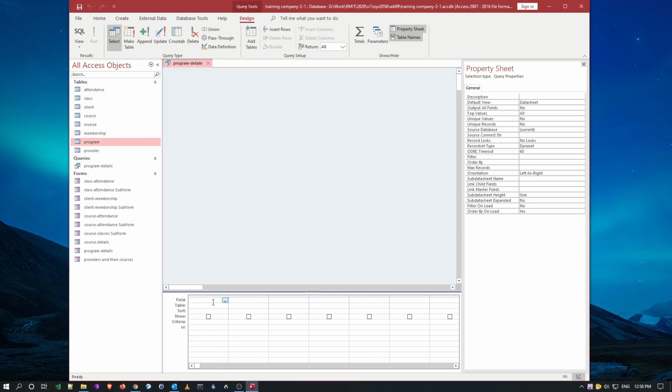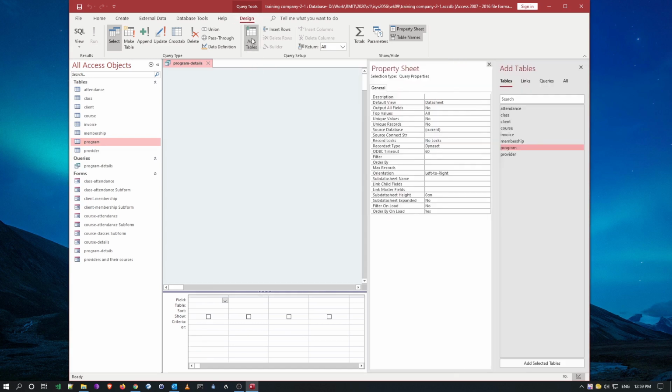Now the query has a data set here, and the data set enables you to pick items for a particular table, like the field parameters. So how do we add tables to this? I can just click and drag in here. I'm going to delete that. Or alternatively, I can just go up here and say add table. So in design menu, I can add tables.